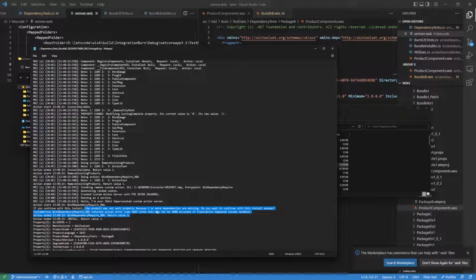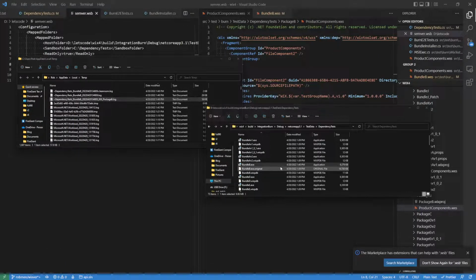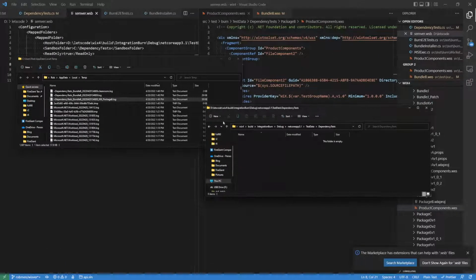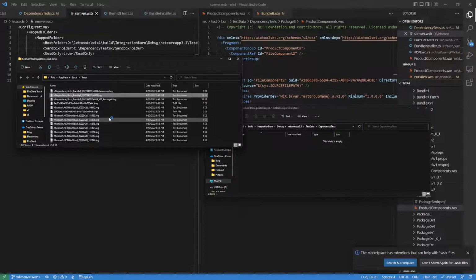I do wish it said why. It'd be nice if it said which product was missing. Don't really want to add that feature right now, but that worked. Okay, so that worked. Let's delete all of these guys again. Let's delete these logs. Now let's look at this log real quick.